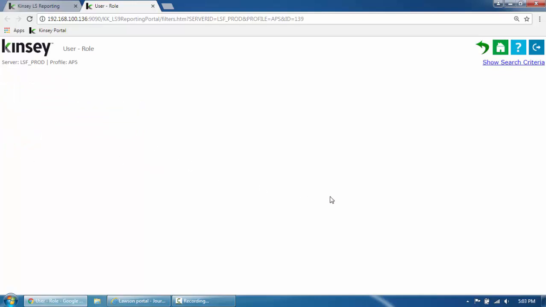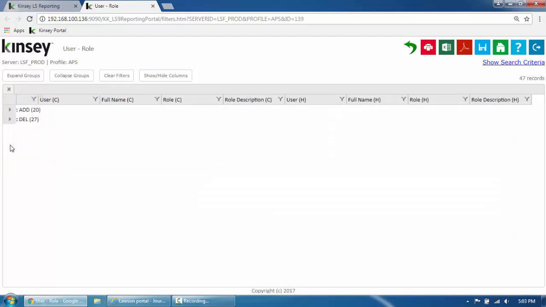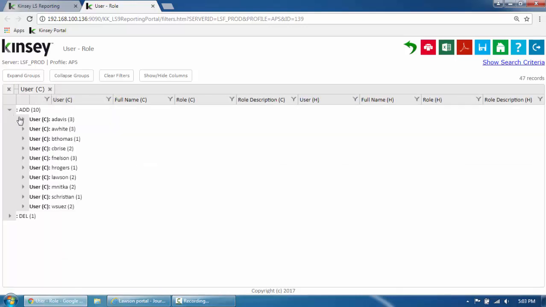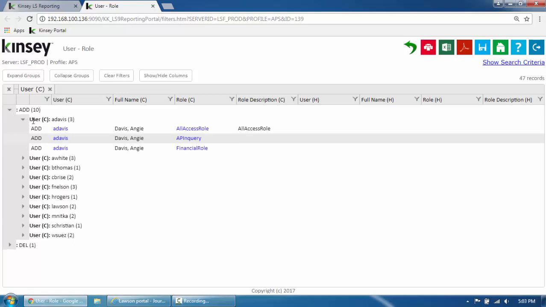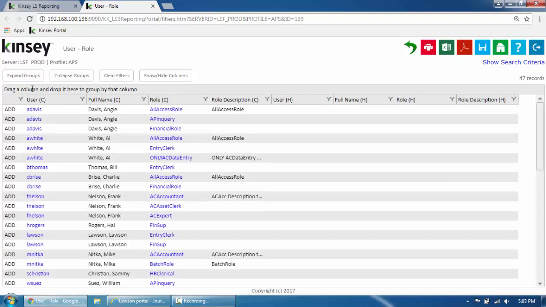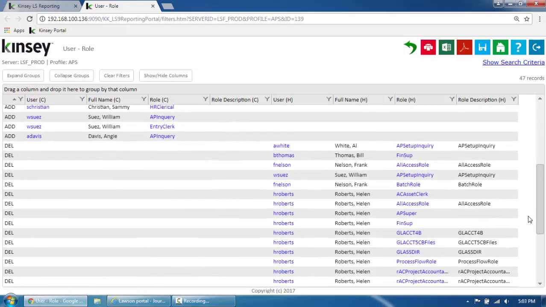When I run that report, I'll get a list of adds or deletions from the security model. Now I can group this by the operation, so I've had 20 adds and 27 deletes. To look at my adds, I can see by user what's been added. And of course I can layer these up, and I can look at my adds and see A. Davis has 3 adds since that point in time. Now I can also look at what my deletes are. So if I scroll down to the bottom, I'll see that these have also been deleted for an individual user.